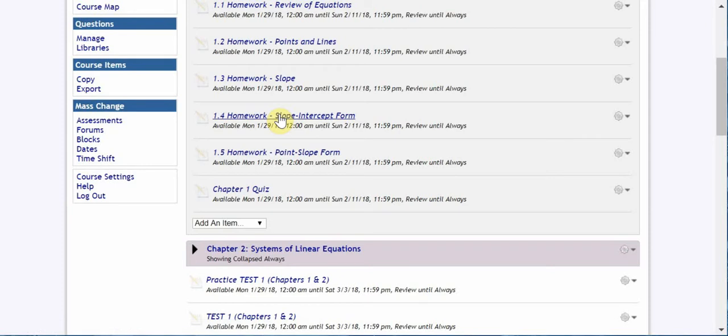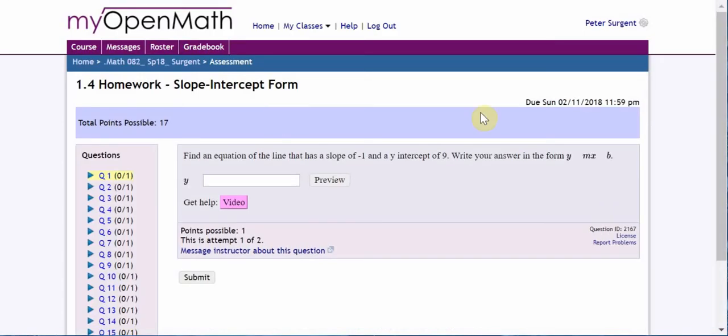In the homework assignments, you'll have, like I said, 2 attempts per problem, but also you have some help videos. So, find the equation of the line that has a slope of -1 and y-intercept 9. If you're not real sure, you can watch a video, right? And you can also message the instructor. You can say, well, I typed this in and it marked me wrong. I'm not sure why. And I can kind of explain what you did wrong.